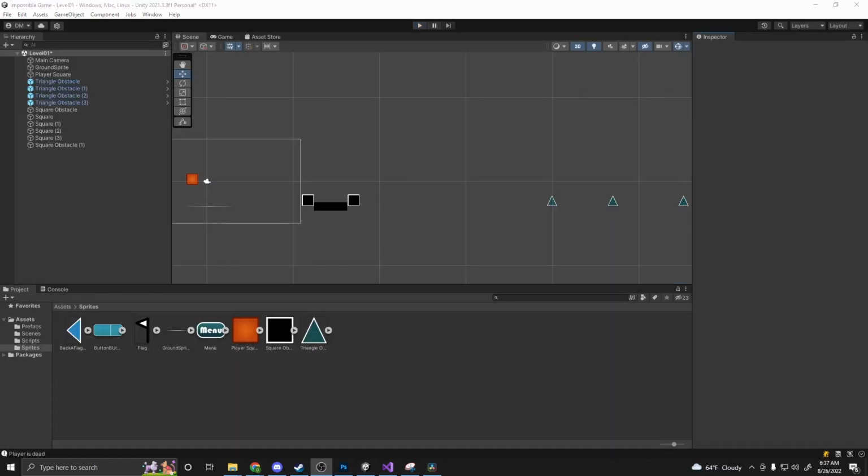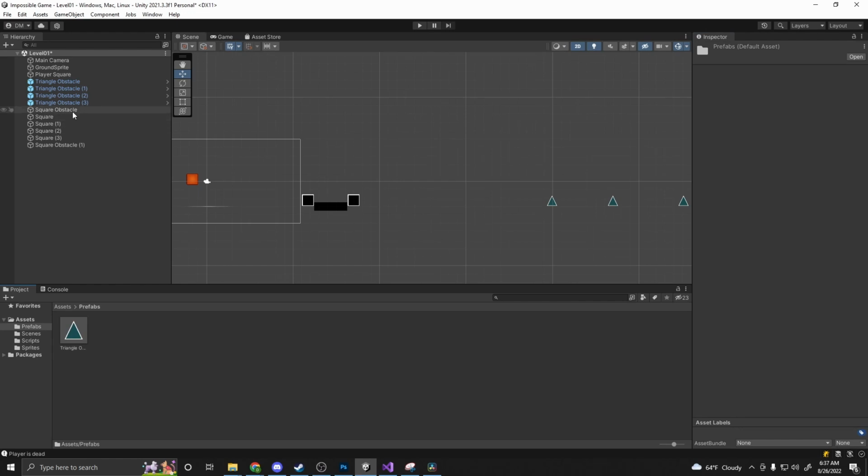Welcome to video 4 in our series on creating the impossible game. So we're going to just be doing a lot of polish and level building in this episode. So let's get started. First thing we need to do is get prefabs created out of all of our items here. We've already done it with our triangle obstacle. We can go into our prefabs and we can drop in one of our square obstacles.